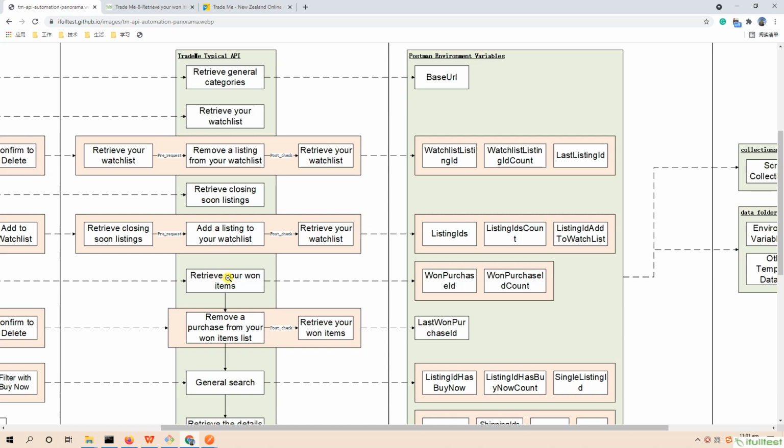The next video will detail the API remove a purchase from your one items list, which needs our current API to be a dependent upstream transaction to transfer the dynamic data.